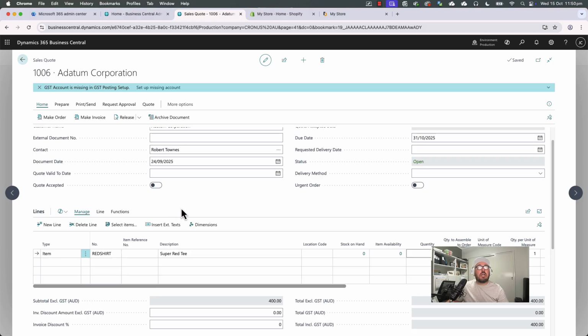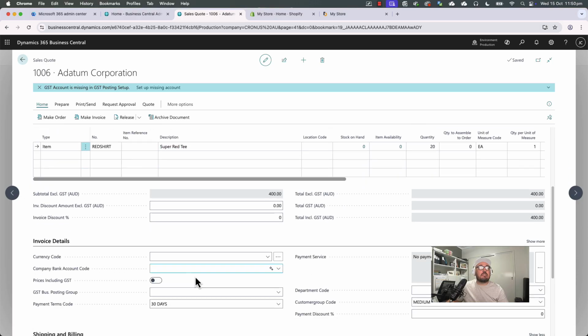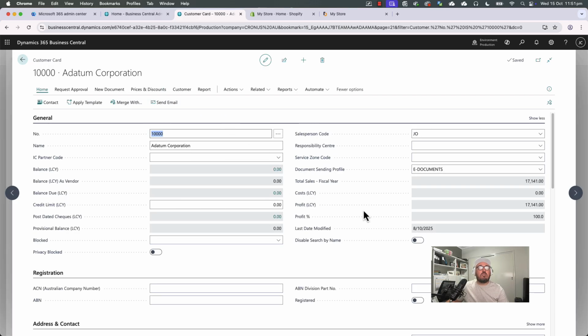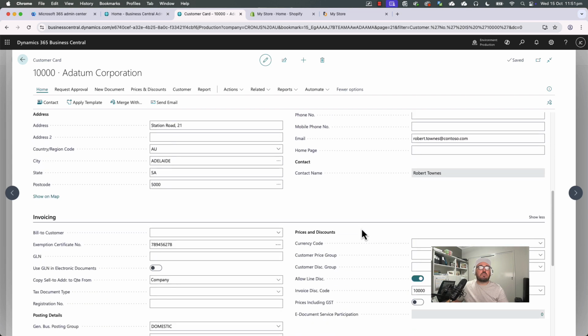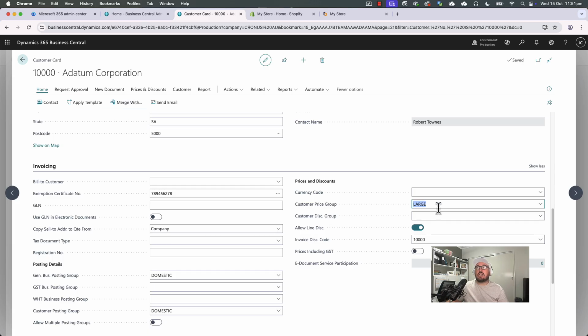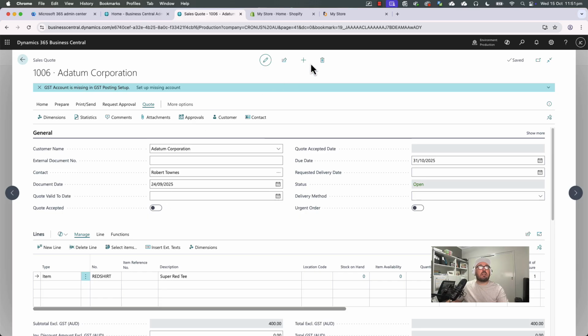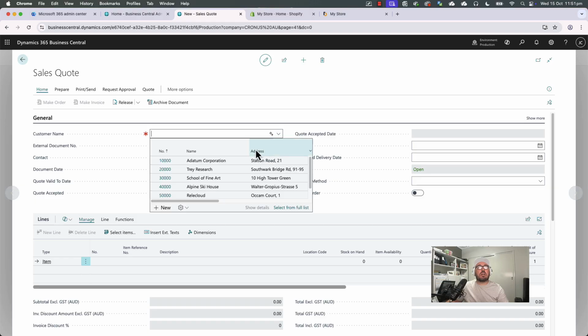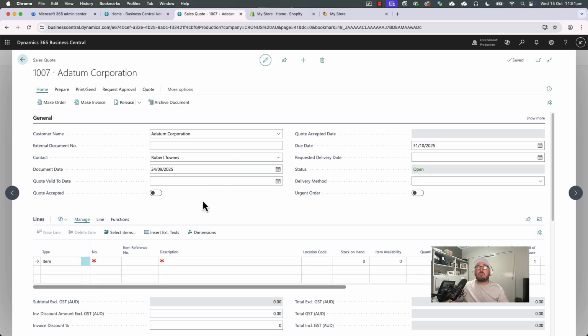What happens, and how do I apply against this customer a price group? So for example, I'm going to go up here, quote, into the customer card. From the customer card, I'm going to go down into the customer price group and apply to Additim's account, the large price group. Now that I've done that, I'm going to delete this sales quote and go create a fresh quote, and it's going to pull that into the sales quote.